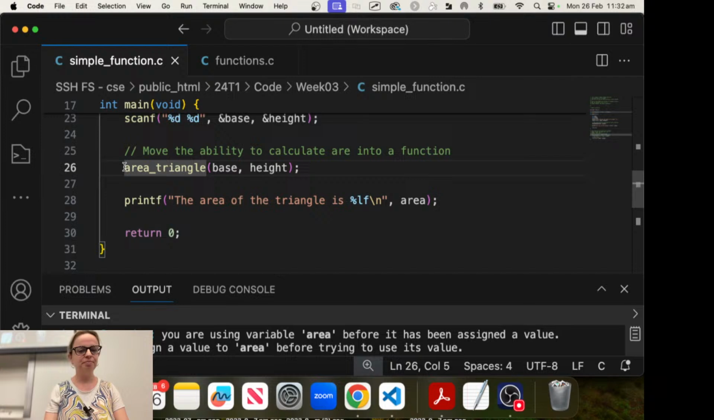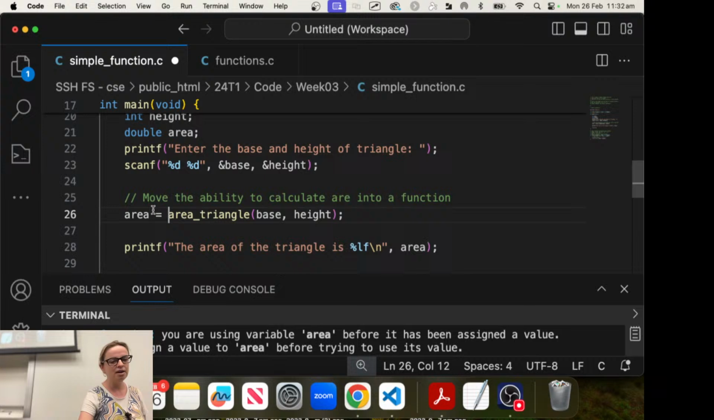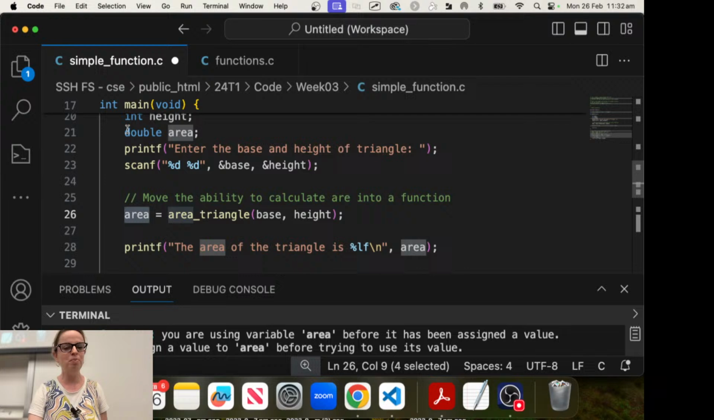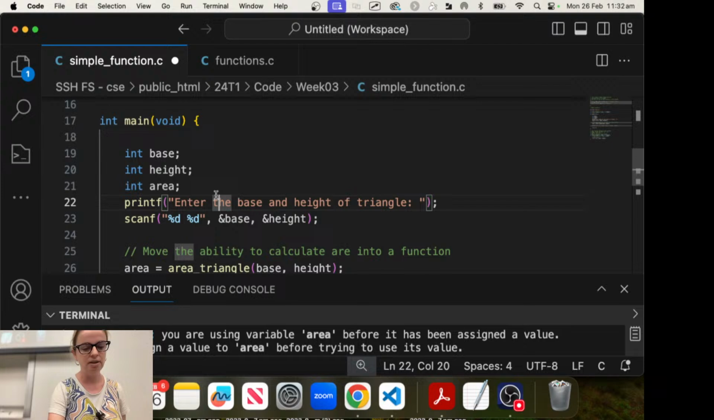So what I could do is actually assign the area. Whatever's coming out of this is going to be assigned to this variable. Now what this person over here said is going to be completely true because it's a double and I'm returning an int. It's not really going to like that. So I'm going to do that to start with.